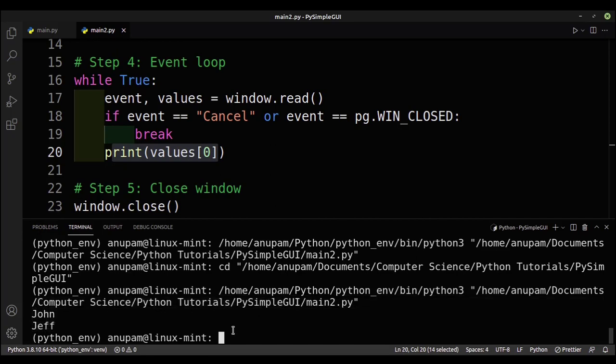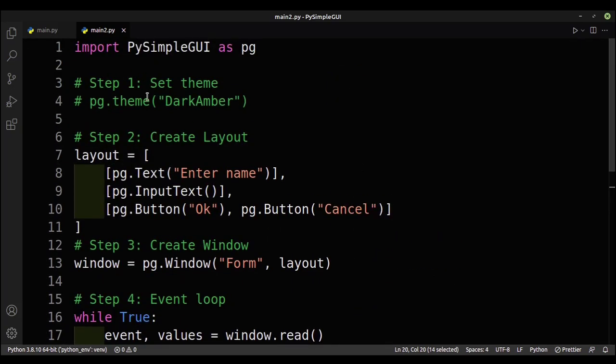So that's it for creating a very simple PySimpleGUI application. In future videos, I'll be going more in depth. Again, this is a really simple program, and we'll be doing something a little more complex in future videos. But for now, that's it for this video.